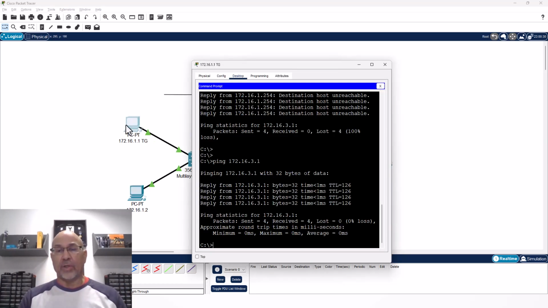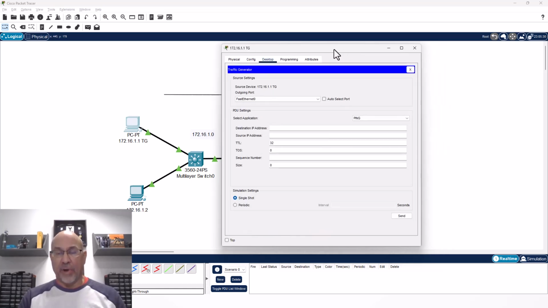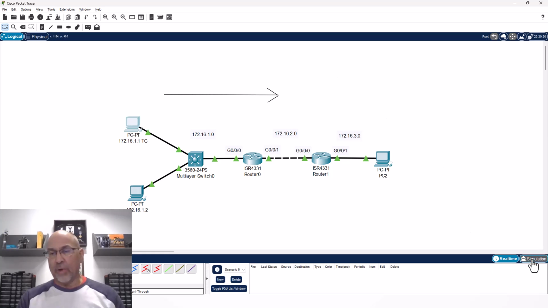Now, one last thing we can do is the traffic generator. So what I'm going to do is send TCP traffic. So we'll send FTP. So the destination address 172.16.3.1. So what I'm going to do is generate TCP-based packets of a particular port number, and we'll pick a non-system port. So I'll just go with 9999, and we're going to go to port 21. And then we'll do periodic, and then we'll send these. Whoops, forgot the interval. We'll send them every second. It's kind of tough to tell what's going on here, so we're going to run our simulation.